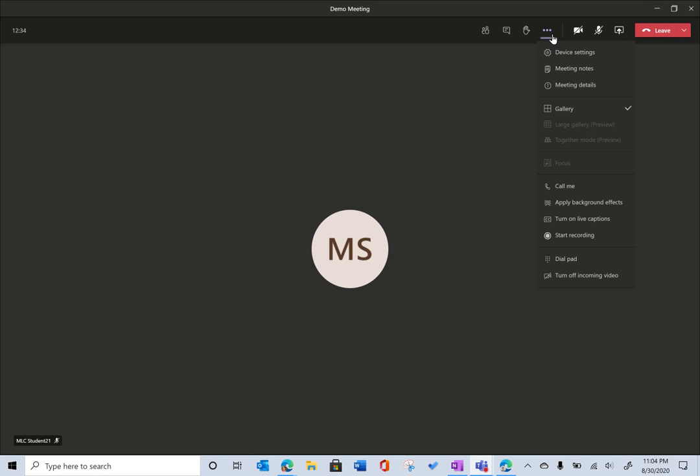Then down here, I want to show you have gallery. Gallery is where you can see that 3x3. Large gallery mode is where you're going to see the 7x7. And then together mode is where it's going to put all of your images in a really fun background. I've enjoyed using that when I'm in meetings.